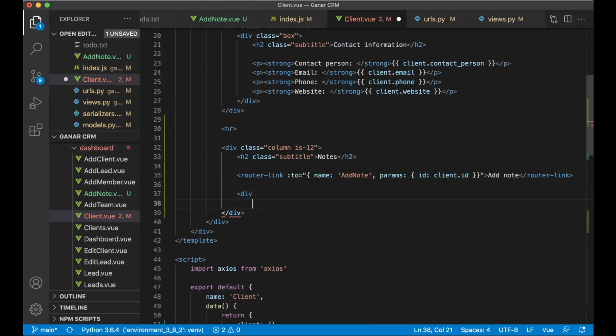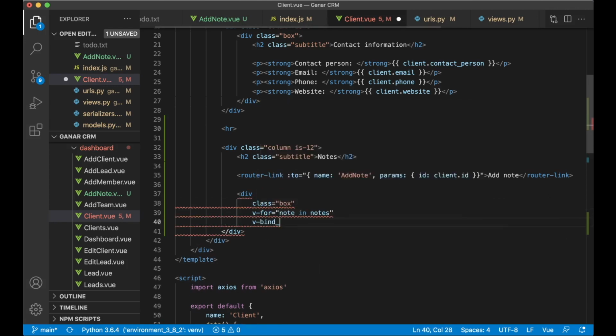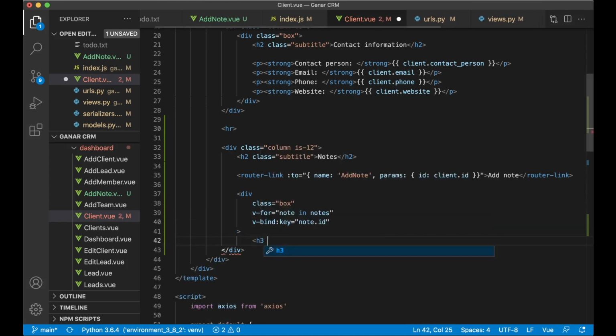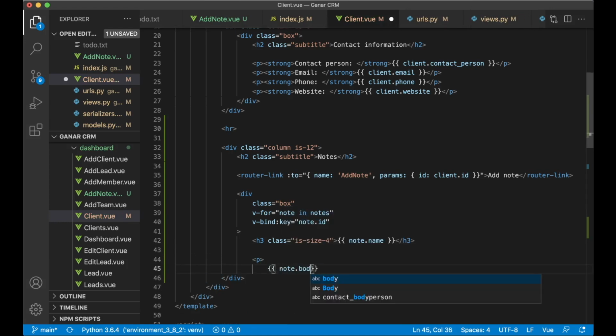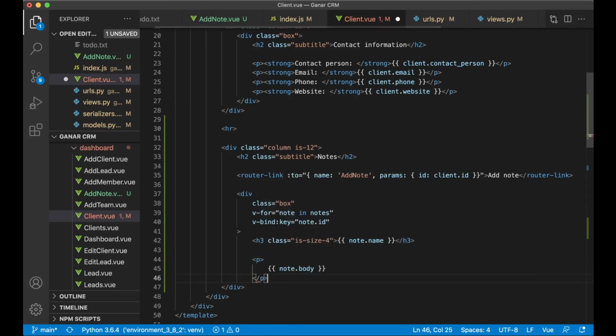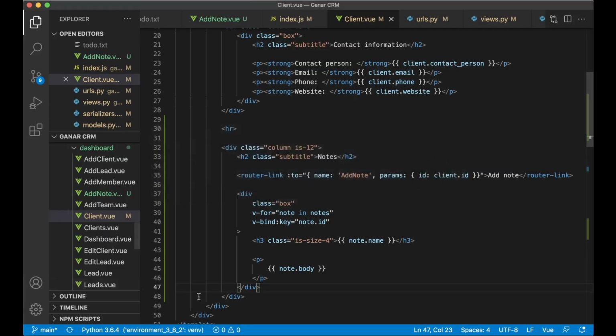Div class box, v-for note in notes, v-bind key so it's unique, note.id, and then h3 class is-size-4, and we want to show note.name there, and p note.body, and close the div. So now we have note here, but the body is missing.